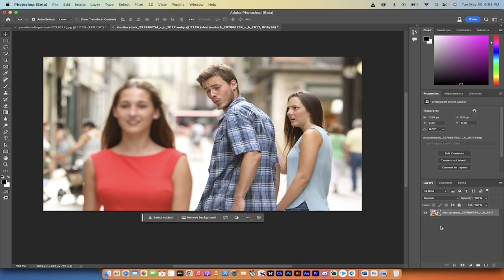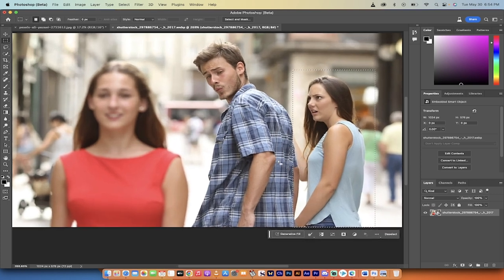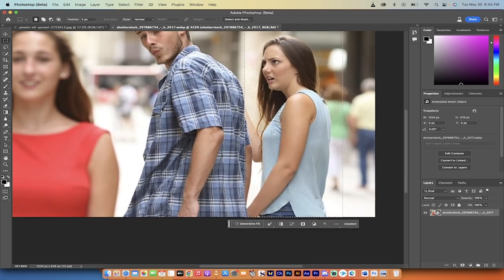So here is the original image with nothing done to it. Okay, the first step is I'm gonna grab the rectangular marquee tool, and I'm just gonna draw a box around what I want to remove. So I'm going to just go ahead and do that. And I did pretty good there. So there you go. I've drawn a box around her and it's got a little bit of his arm in it that I might not like, but not to worry.